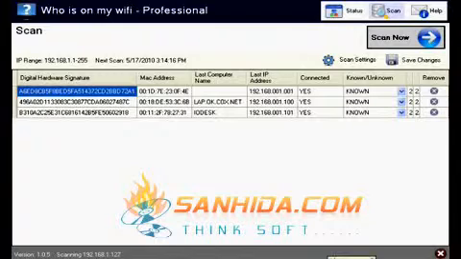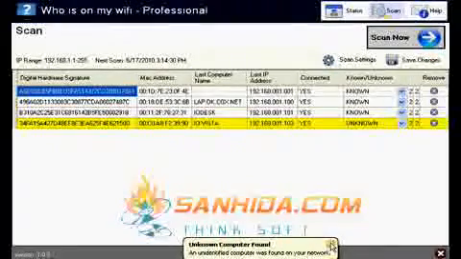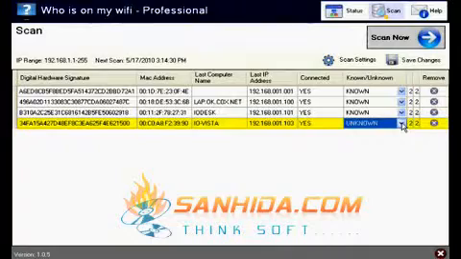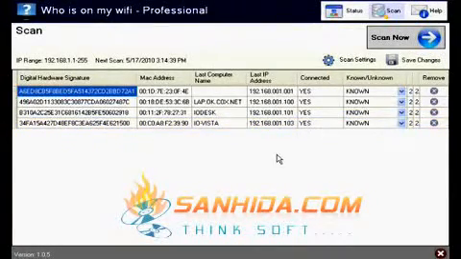You can also tell that the Who's on My Wi-Fi icon is changing from blue to green. Unknown computer found. Okay, great. And so it was able to identify the unknown computer. And because this is a good computer, let's go ahead and call it known and save the changes.